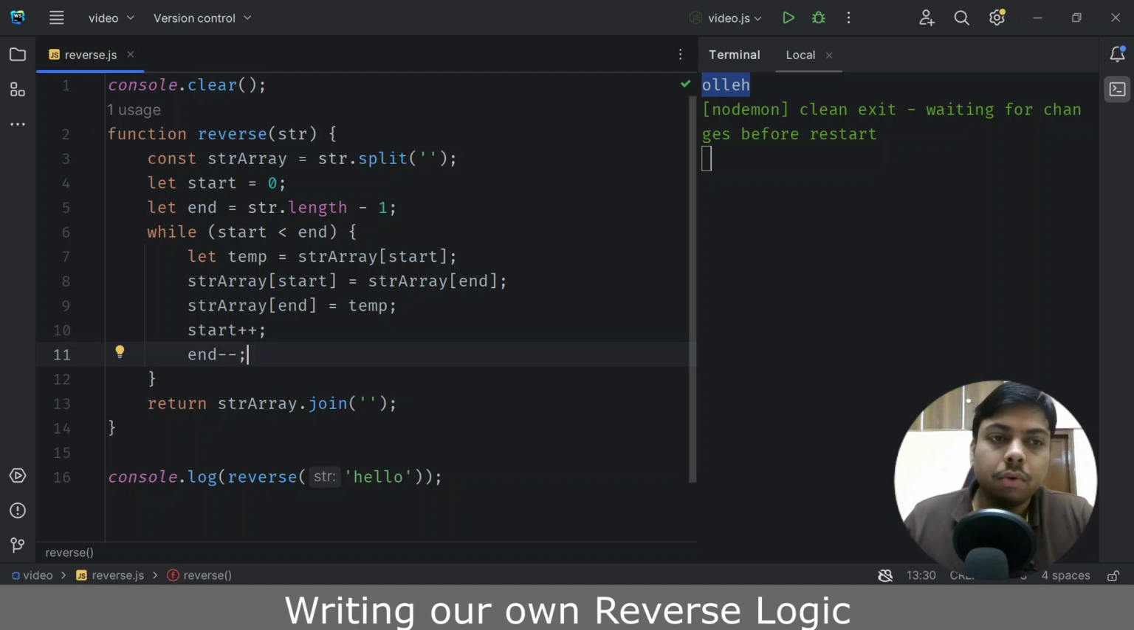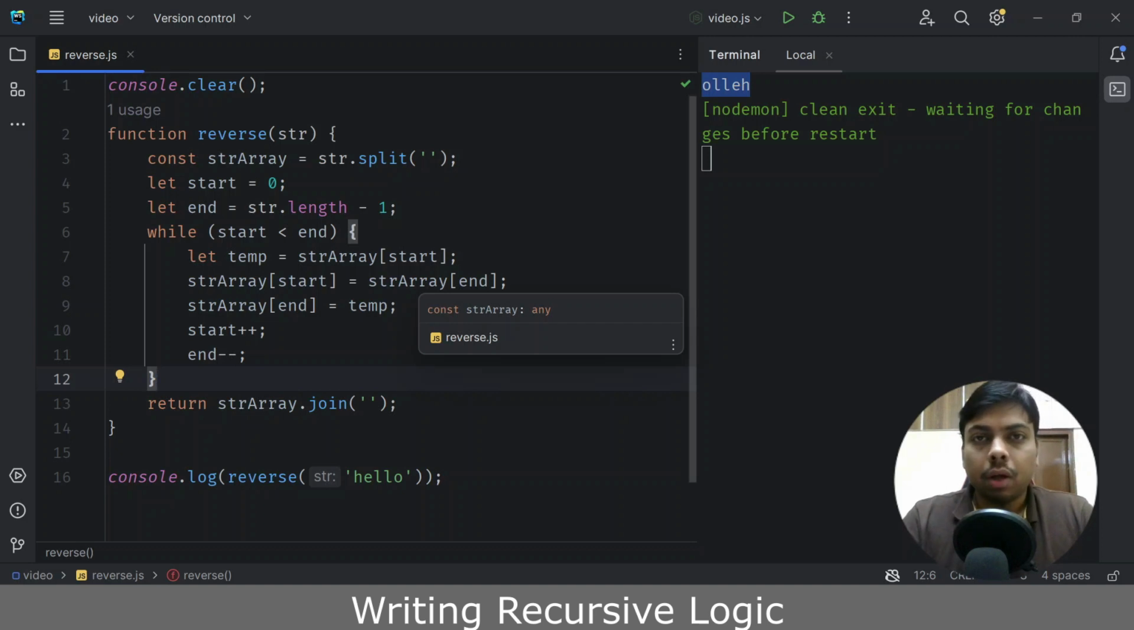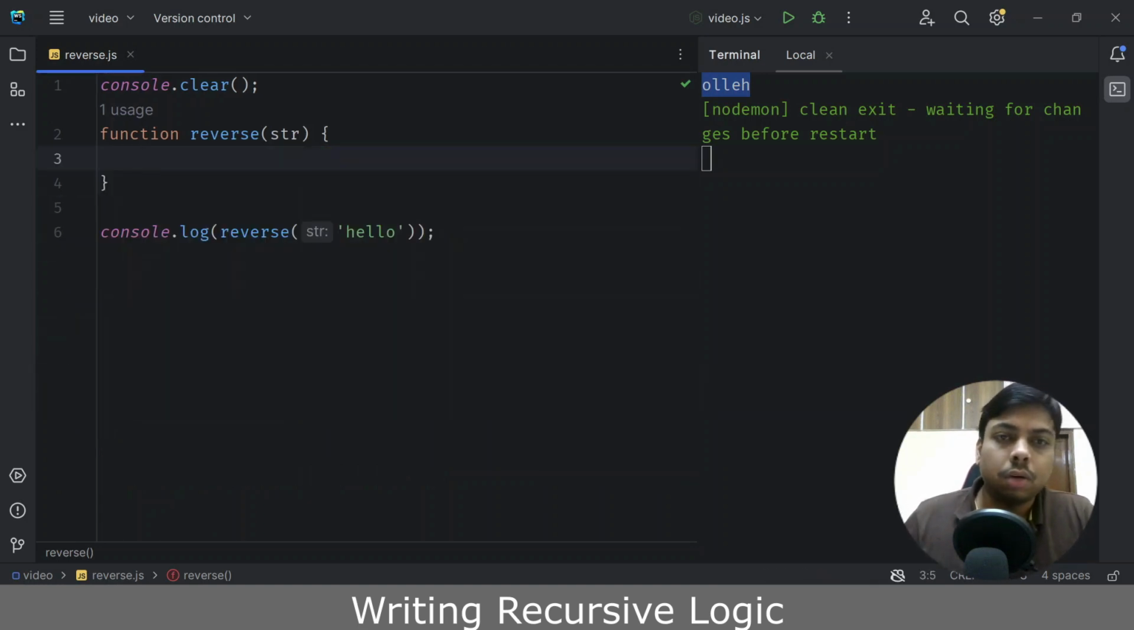So if in an interview it is asked, can you write your own implementation, you should be able to answer the question. Now if you have answered this question, the interviewer will ask you, can you convert this into a recursive function? So let us see how we can write a recursive function that will reverse the string. So I will remove the body of the function, and we will start from scratch, right? So what will be the logic here? Let us discuss the logic.